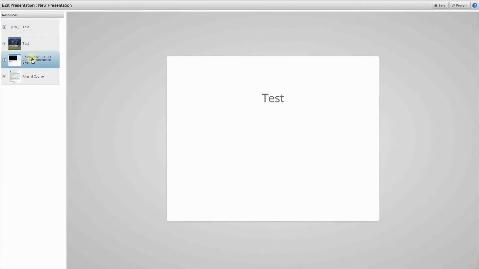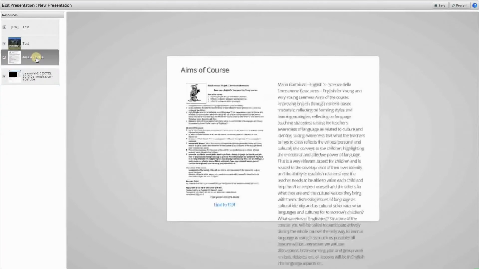On the left-hand side, you can see your slides. You can change their order by dragging and dropping them into the right spot.